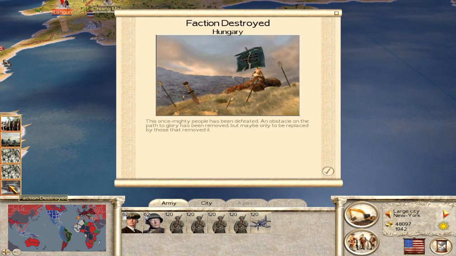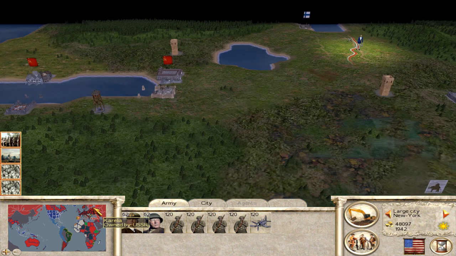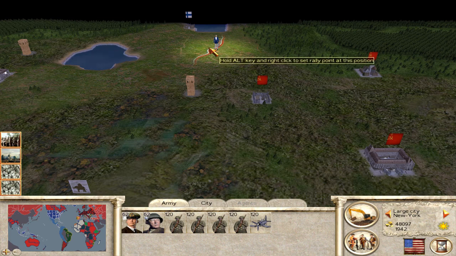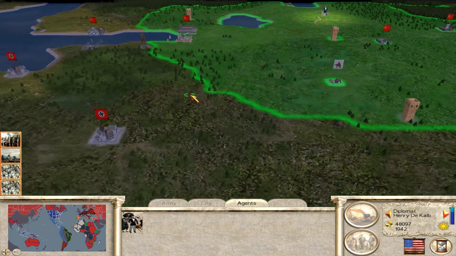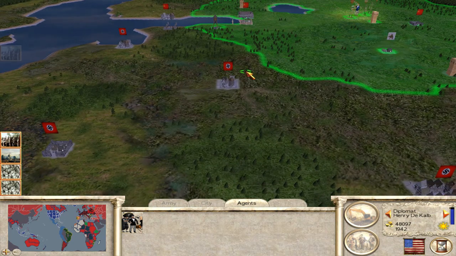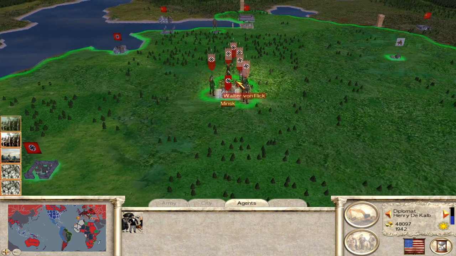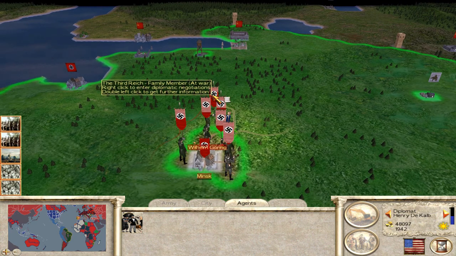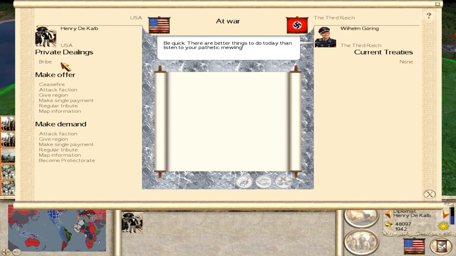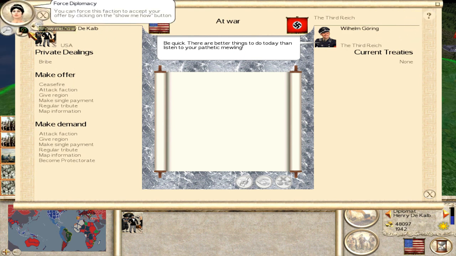Okay, faction destroyed. Hungary has been destroyed by the Third Reich. As I suspected, they were destroyed by Germany. We have a diplomat over here. Yes. They want to move down. Yes, sir. Here we have German armies in Minsk, we'll speak to the Germans. We want their map information now that they have destroyed Hungary.